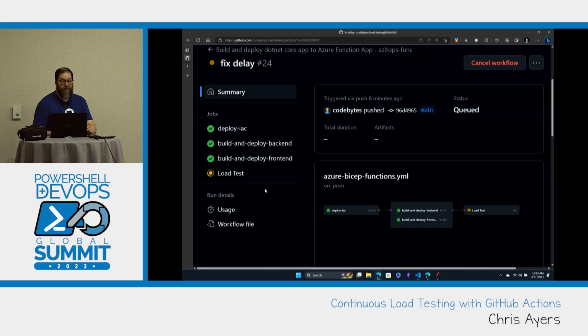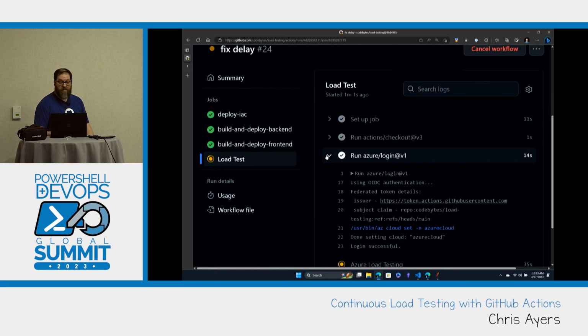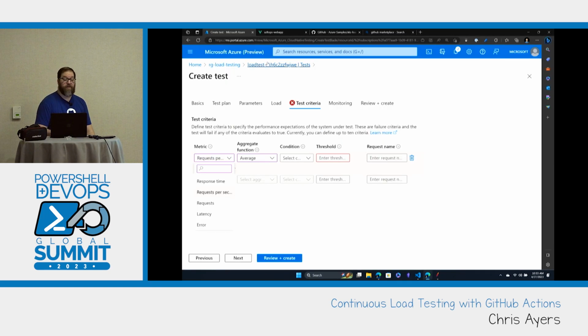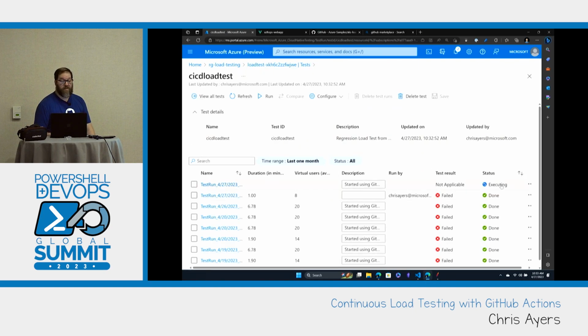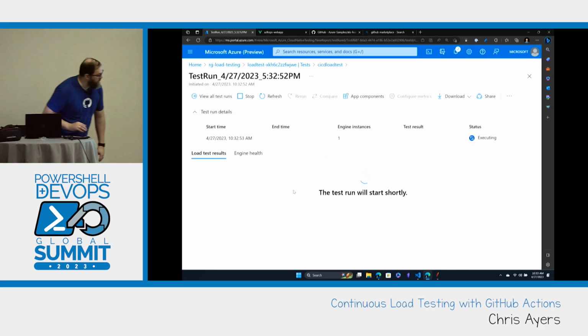Yep, so here we go. Our load test service is doing the login. So it's already logged in, and it's about to invoke the load test. If I go look at that service, because I was waiting on it, we'll see that this is now executing. It has gotten kicked off, and you can see the description started with GitHub Actions. So we can see that it was automatically kicked off as part of this. And now it's going to start executing.